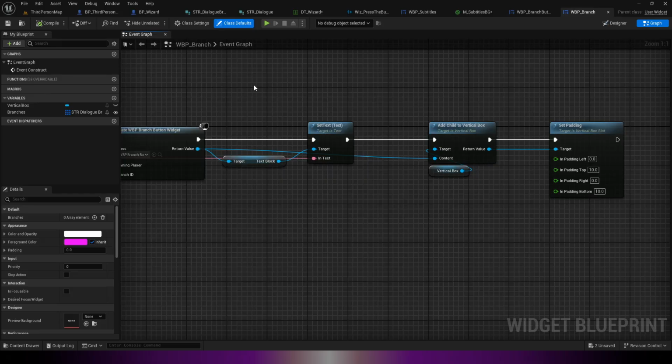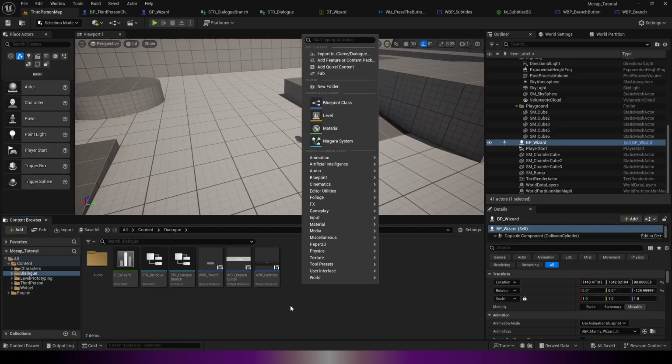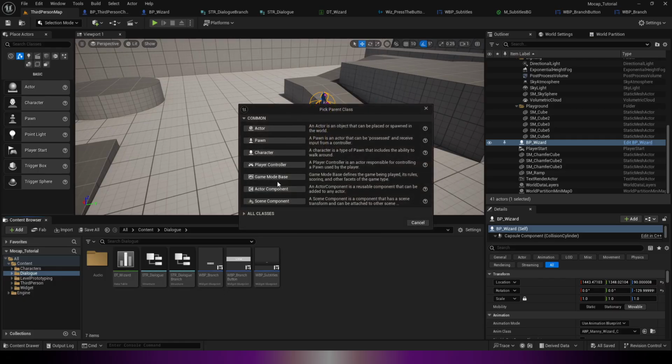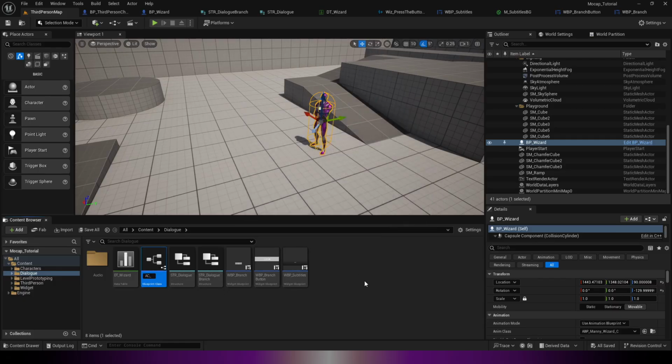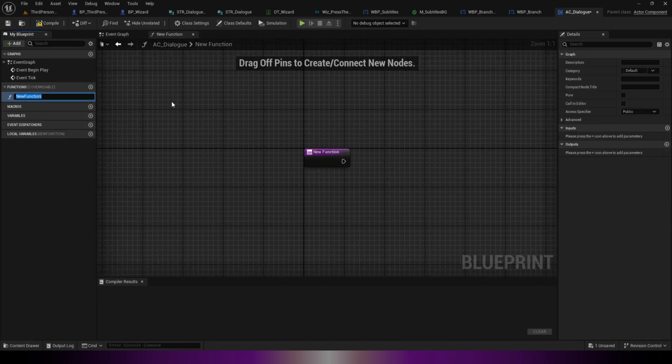So I'm going to press Ctrl Shift S to save everything I have. And let's see now, let's go into the code. So let's create a new blueprint class of type actor component. I will call this AC_dialogue. And let's see, I need to add a bunch of functions. The first function I will add is get proper data table entry.